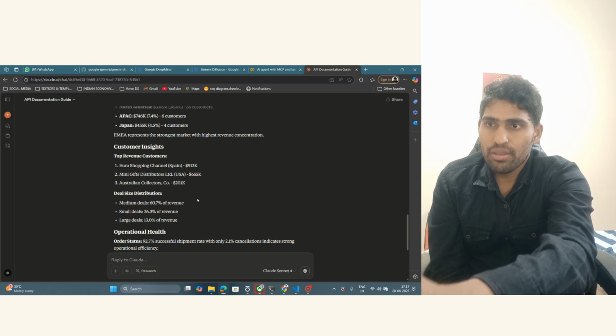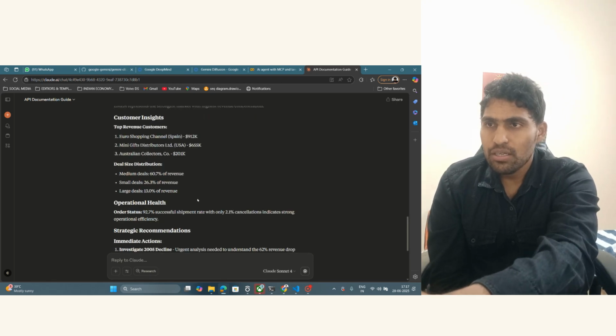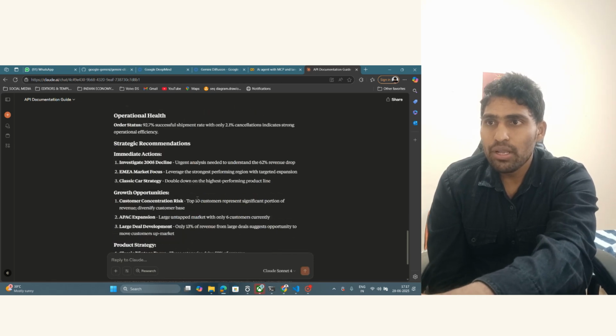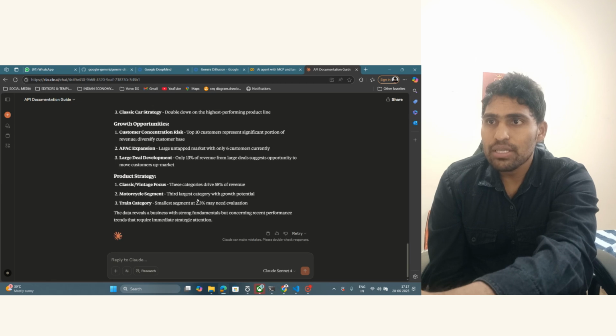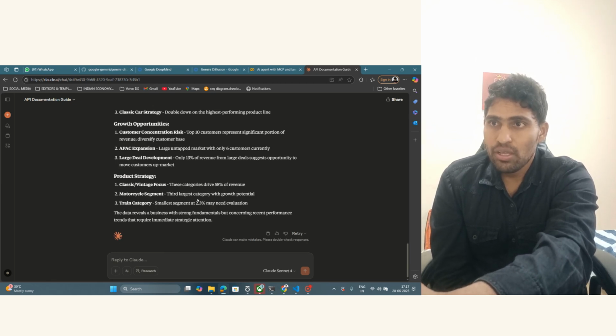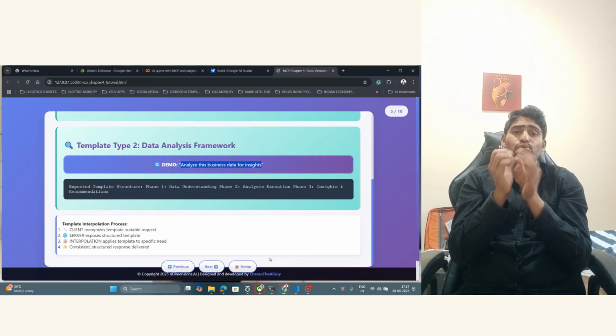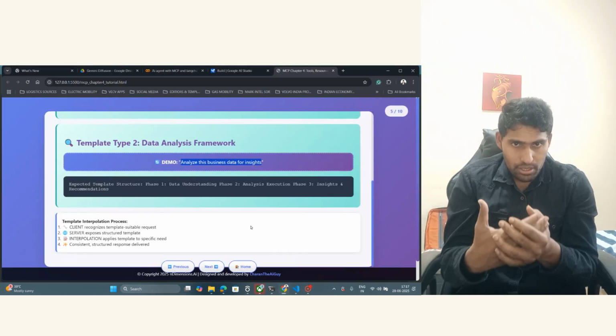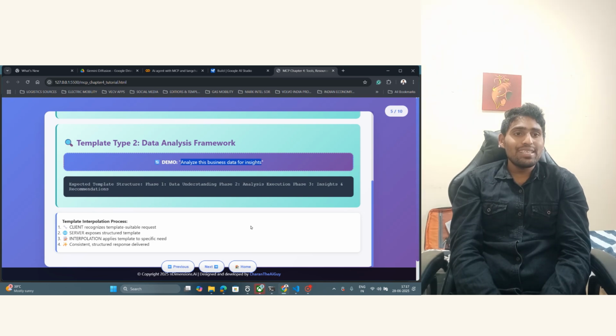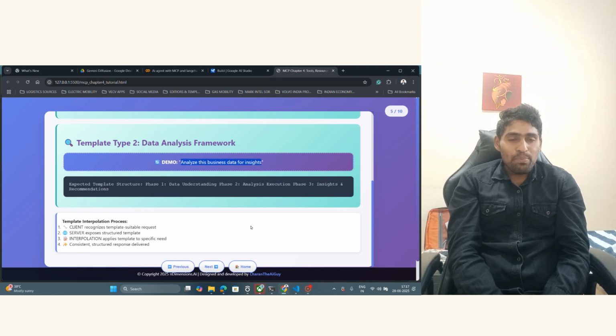So yeah, you got the entire result here. So you got the executive summary, then performance trends, and then product performance and geographical distribution, and then you got the customer insights, and finally you got the deal size distribution and the overall strategic recommendations. You see this is very structured. Why? Because it is using the prompt template.